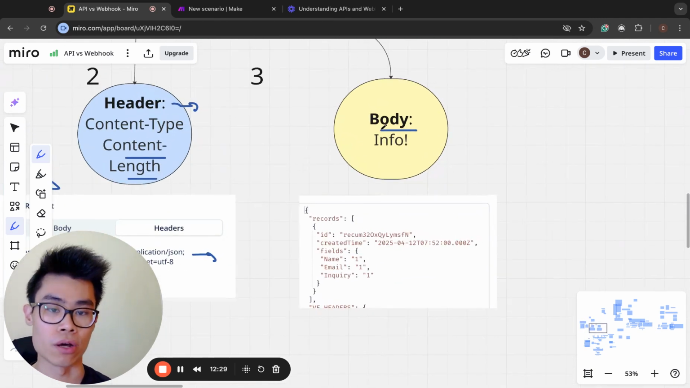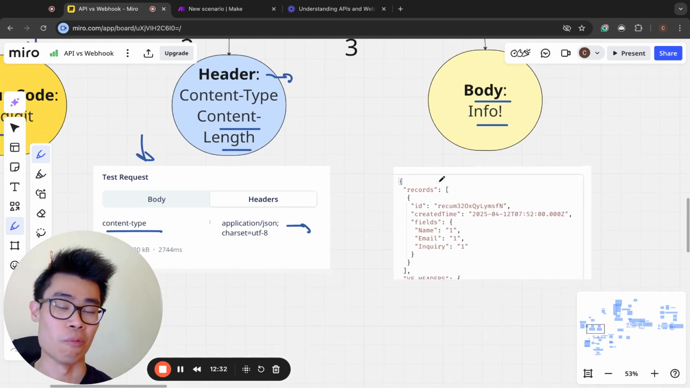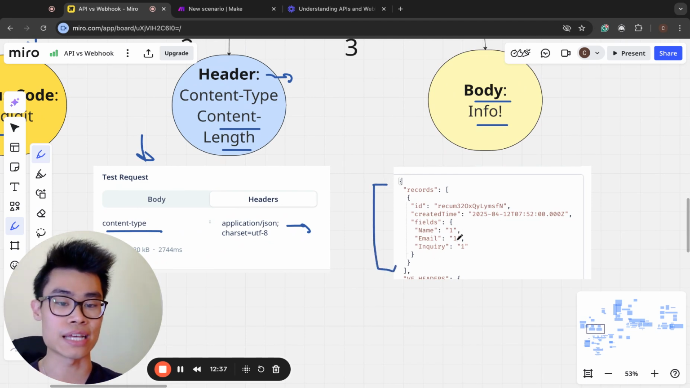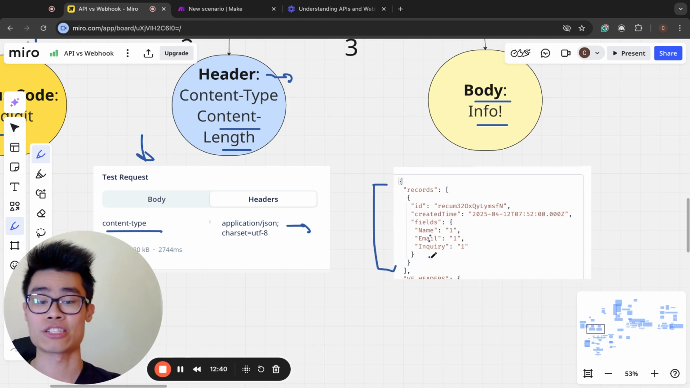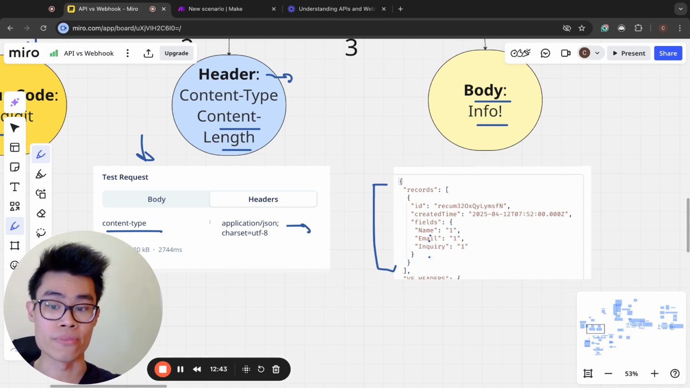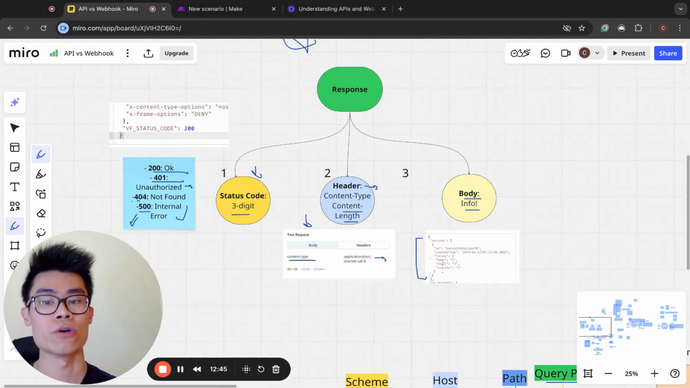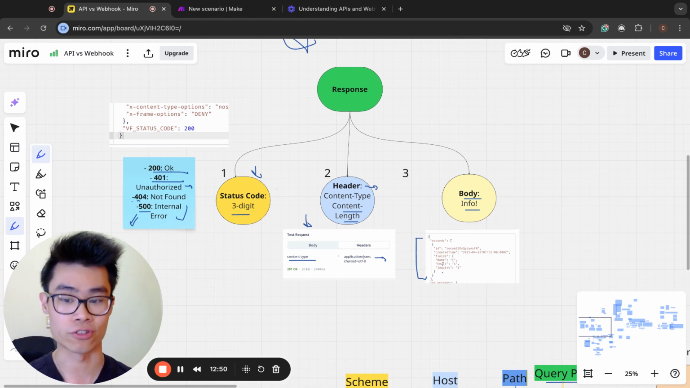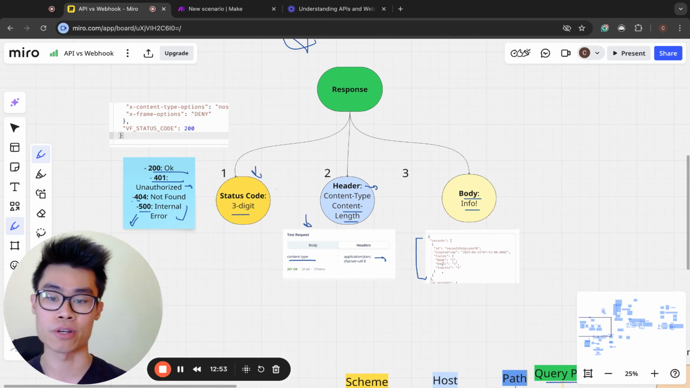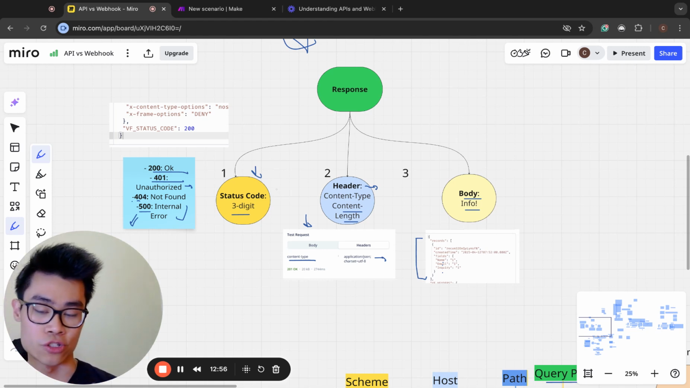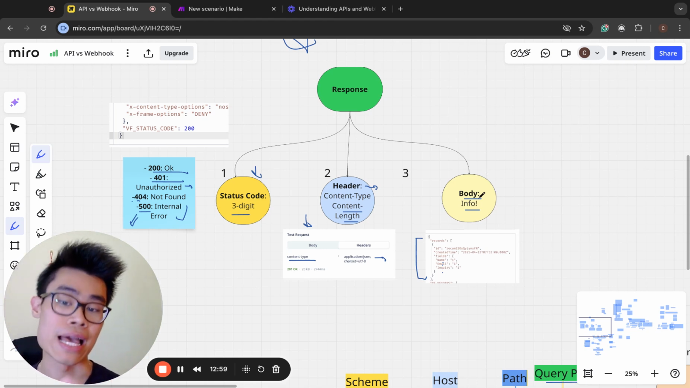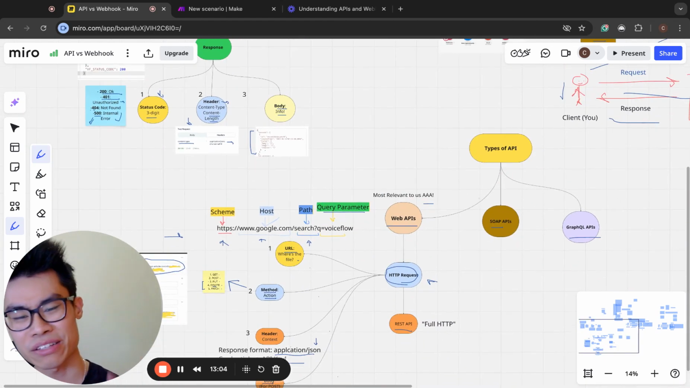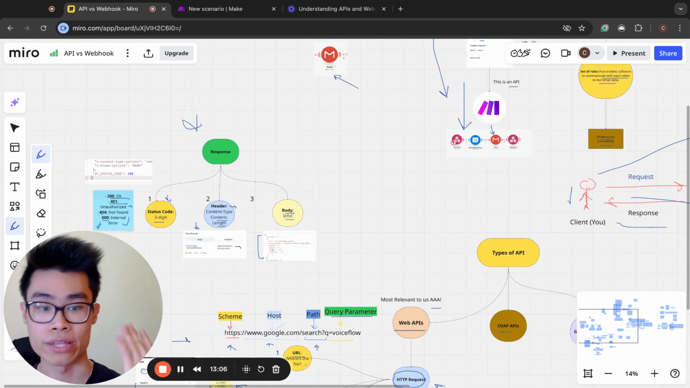Now, the third thing is the body, which is the information that you requested. For example, in JSON format, these are the specific data like the name, email, and inquiry. That's the specific data that you want from this API request. So hopefully this makes sense and is not too complicated. Just the status code, which is the status of the API request; the header, the context behind this response, such as the content type, which is JSON format; and the body, which is the actual data that you want from the response. So hopefully this gives you a high-level overview of what an API is.